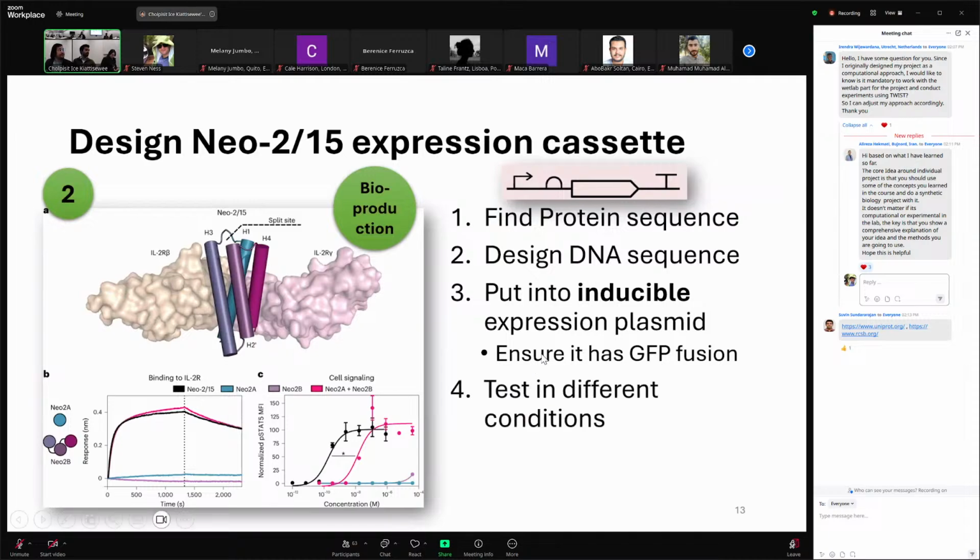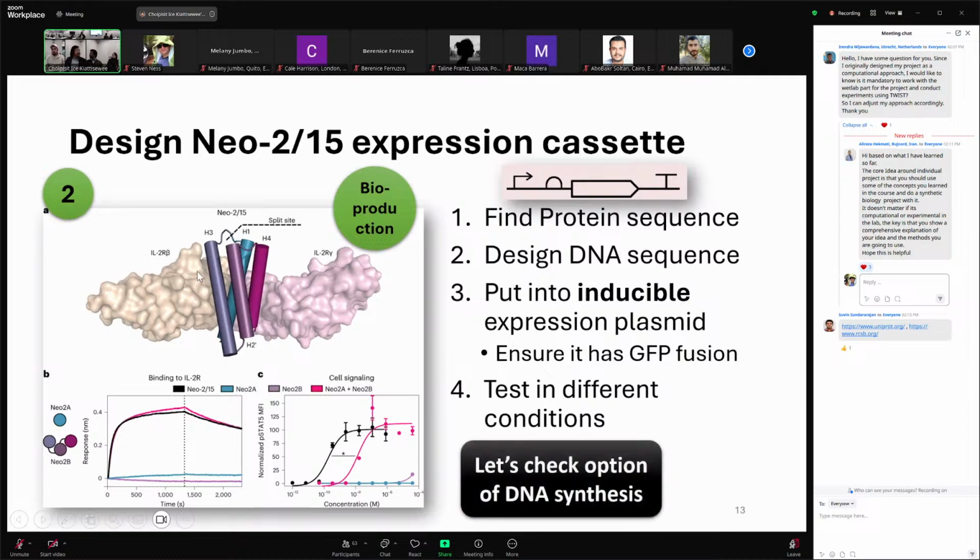Does anyone know of a common example of a molecule used to induce a system? Yeah, lactose. IPTG, lactose. Good, cool. Yeah, so there are a lot of collections, and we can go into details on how to find that. And after this, we're gonna check the options of how we find the protein synthesis.